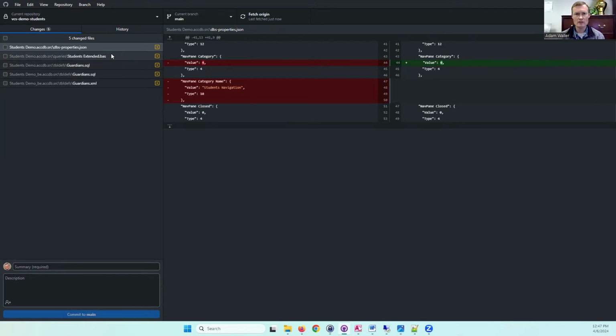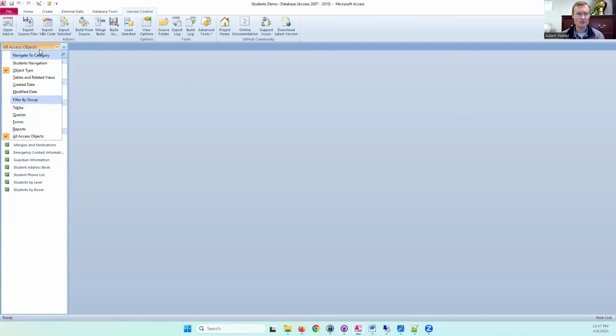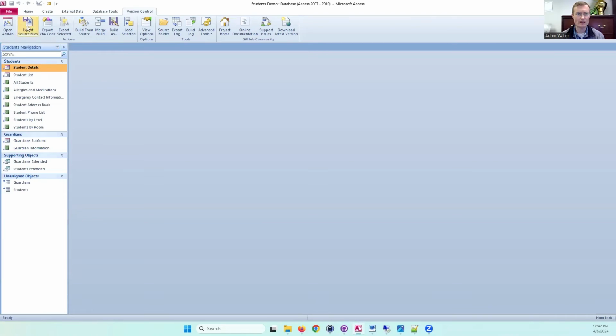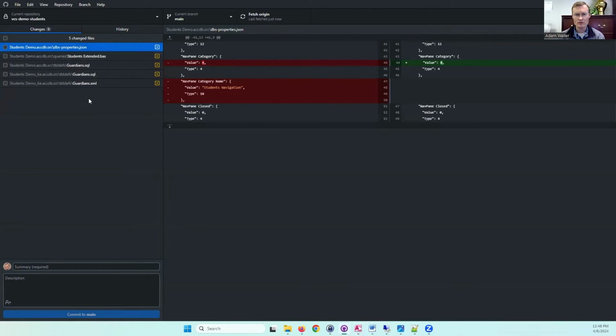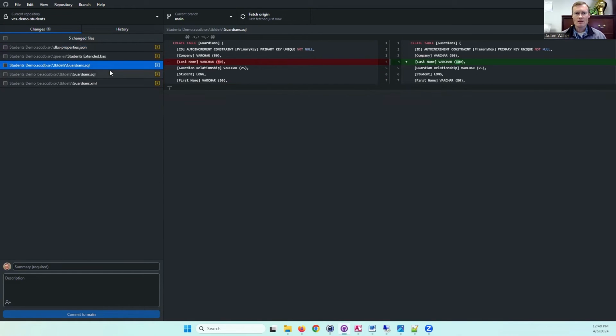Okay, that sounds good. And now we can see a little difference here because we don't have the same navigation pane looking at all objects. I'm going to switch that back over to navigation. So we can probably see that the next time we open it. There we can see these changes. Okay, so I'm going to just commit those.